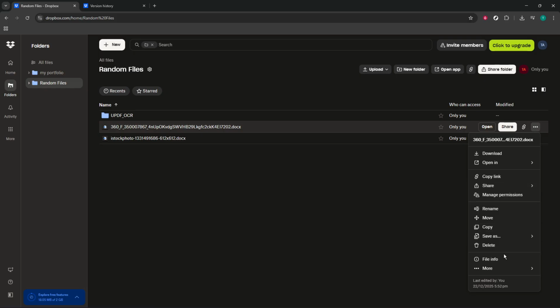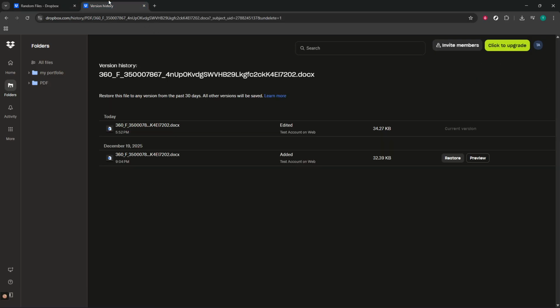Next, hover your mouse over the file to reveal more options, and click the three dots that appear to open the menu. In that menu, choose Activity, then select Version History. This opens a panel that lists previous versions, along with timestamps and who made the changes. Depending on your plan and settings, you'll see versions from recent days or even months back, which is helpful when you're trying to pinpoint exactly when a change occurred.